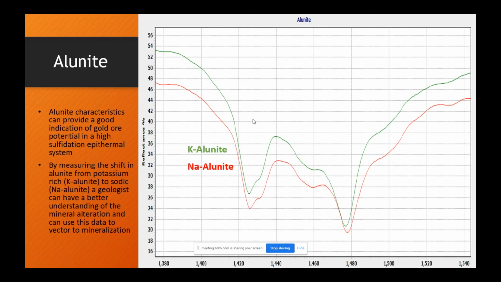system. So this specific application in particular, you can actually measure the shift in the alunite from potassium rich to sodic. So a user can have a better understanding of that mineral alteration and can use this data really to vector to mineralization. So this shift is typically seen in the 1480 to 1490 nanometer region and is thought to be a record of the mineralizing effect of the magmatic and meteoric fluids.